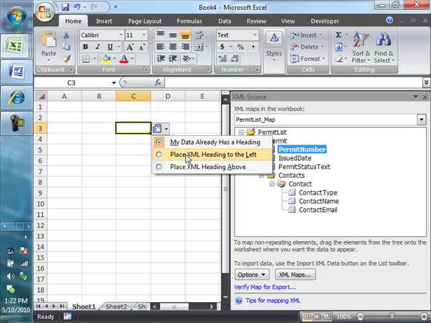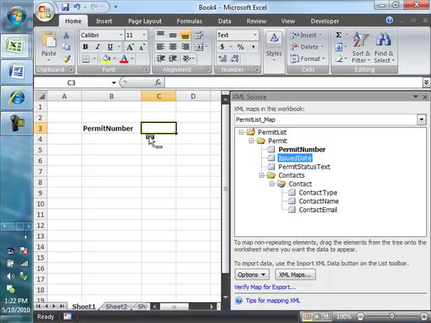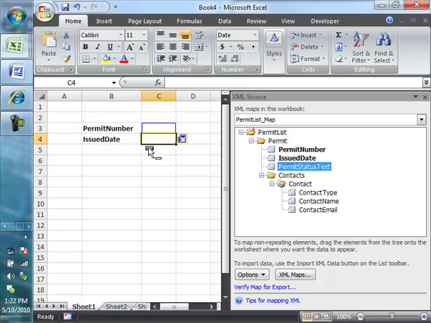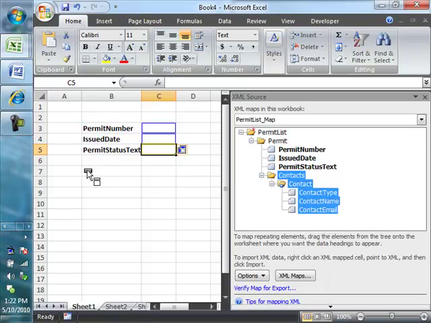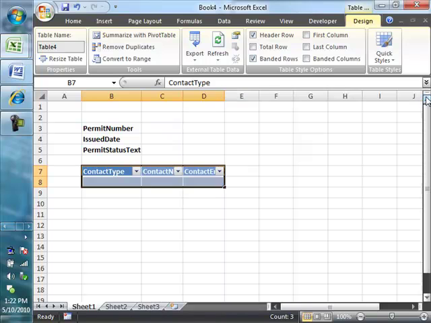We can tell it to put the labels to the left or above the field. And we'll say to the left. So we have a field called permit number. We're going to do the same for issue date. And lastly, the permit status. Lastly, we want to put in the contacts, so we'll grab the contacts list and we're just going to pop it right here. And we get a whole table in this case because we know there can be a whole list of contacts for a single permit. All right, I'm through here. I'm done building my template, so I can close out the XML source.